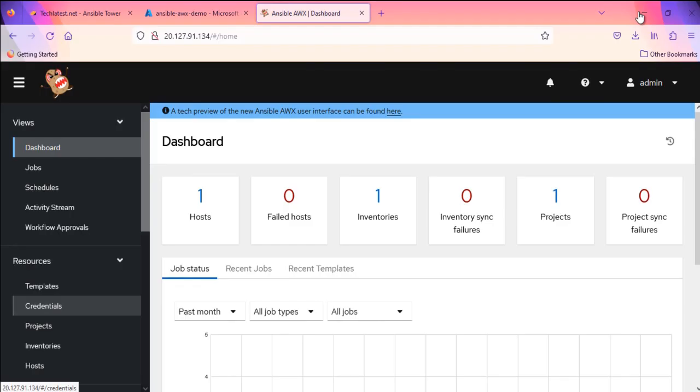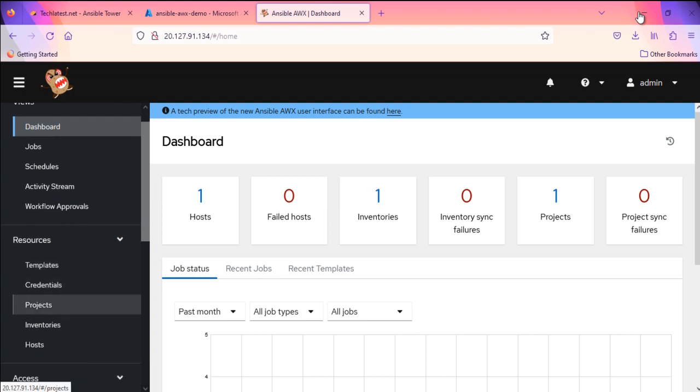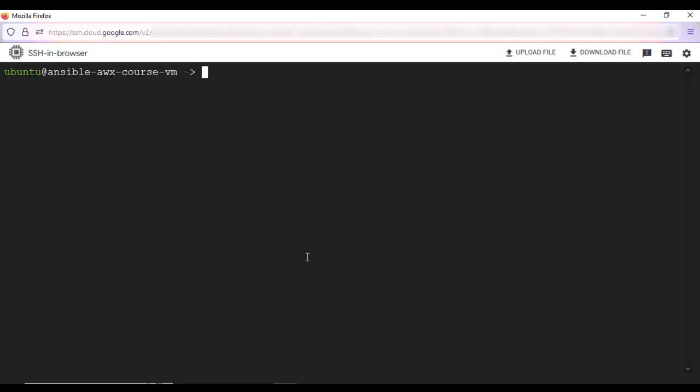It's worth mentioning that with this virtual machine, we also have AWX pre-configured and ready to use right from the start. However, we'll explore AWX in detail in our upcoming videos. So let's get started. Here I have my TechLatest Ansible AWX virtual machine up and running, and I am connected to the VM via SSH.